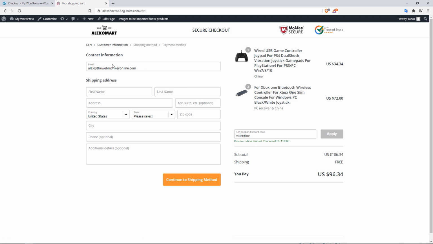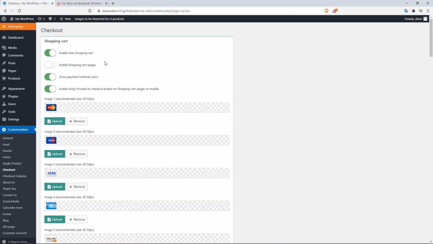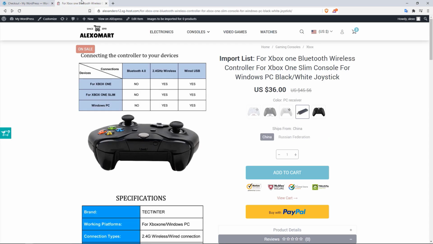and now we'll have to provide our email, shipping address, and then we'll move on to shipping method. It's okay, but we can do so much better. Let me show you exactly what I'm talking about. I'm going to head back in here, customization, and then checkout. So the first thing I would recommend that you do is to turn on the shopping cart page. So when you turn this one on, now customers will be able to view their cart on an individual page. I'll show you that in just a second.